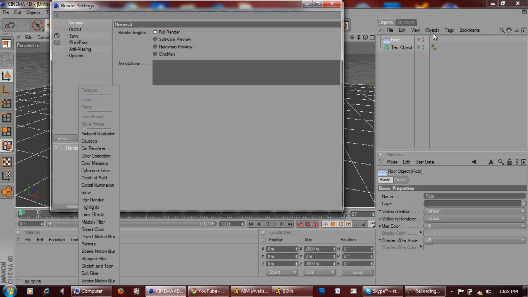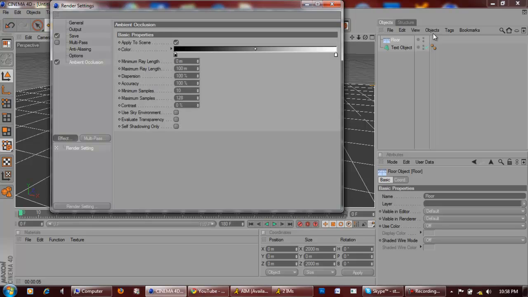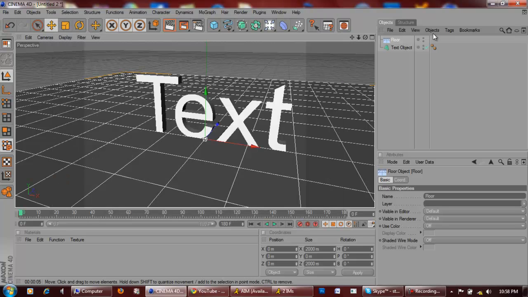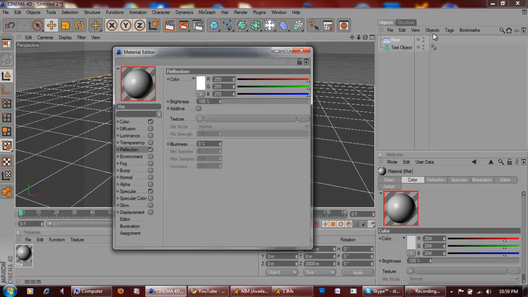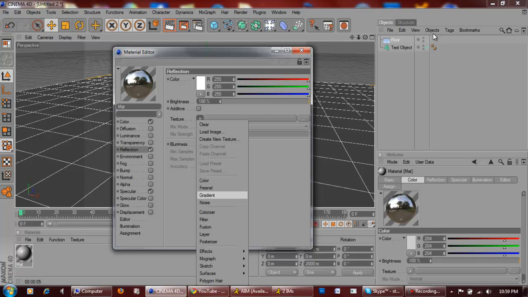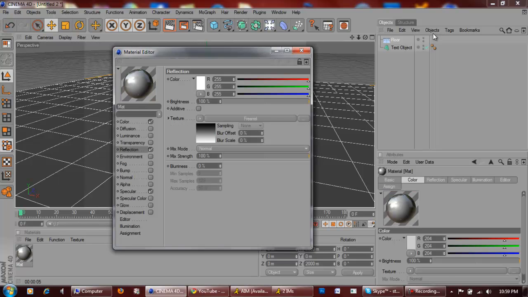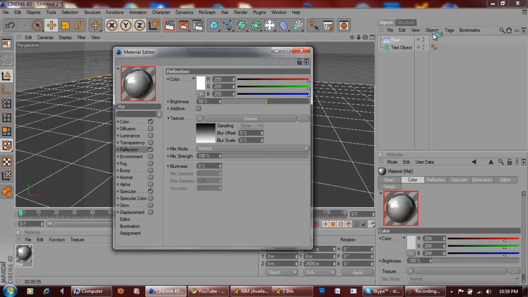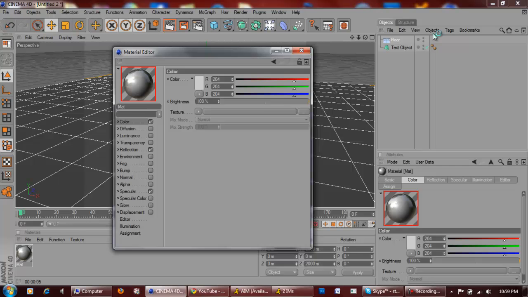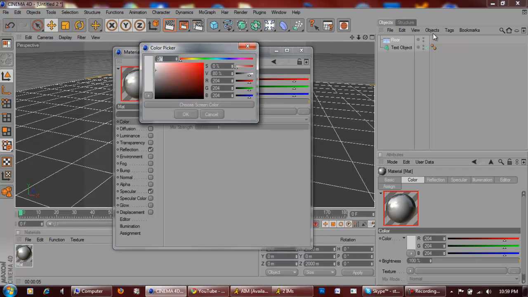Go to effects, ambient occlusion, then go back to effects and put global illumination. Okay, now go here, double click here, and then double click here on the box that I made, like so. Go to reflections, texture, make that 50, make this 50. So here, and let's put it wherever you want.